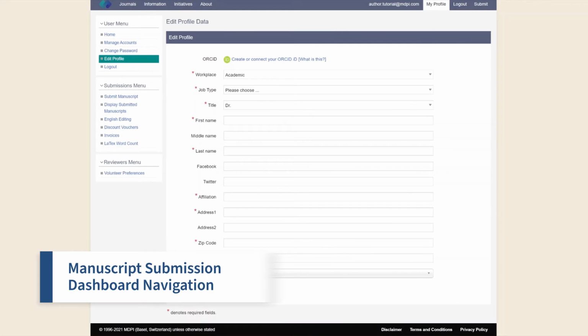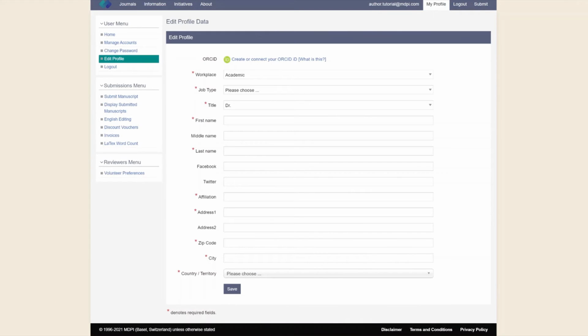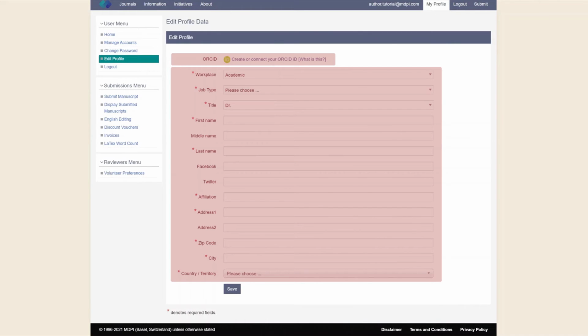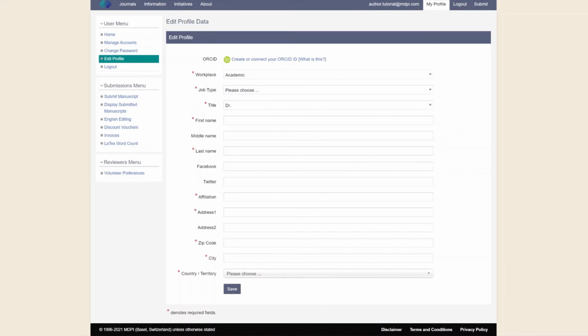Now that you have successfully registered your account, let's learn how to navigate SuSy and submit your manuscript. When you first open SuSy, you'll be asked to edit your profile. You can also register for an ORCID profile or link an already existing one. This information can be updated and changed at any time via the Edit Profile tab. Please enter your details and click Save to continue.